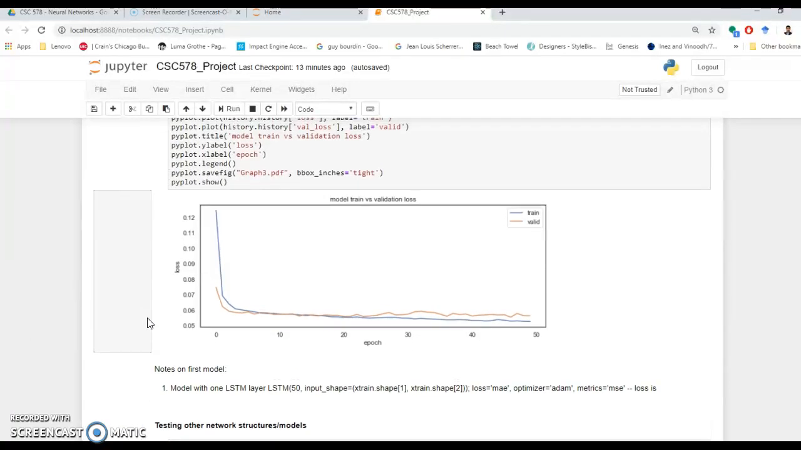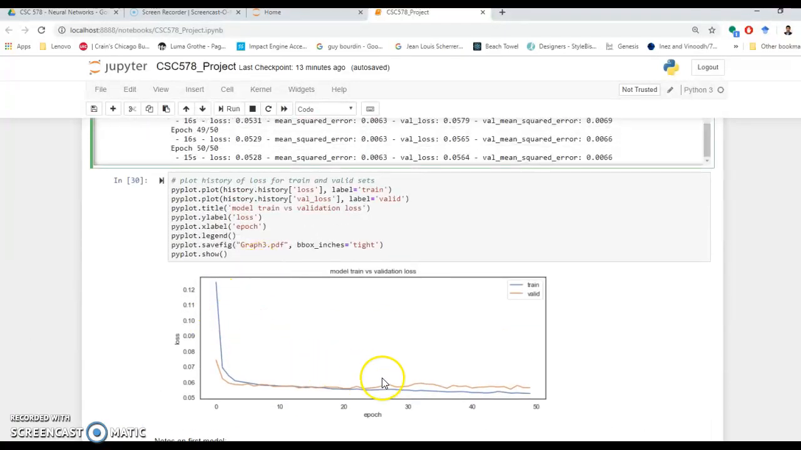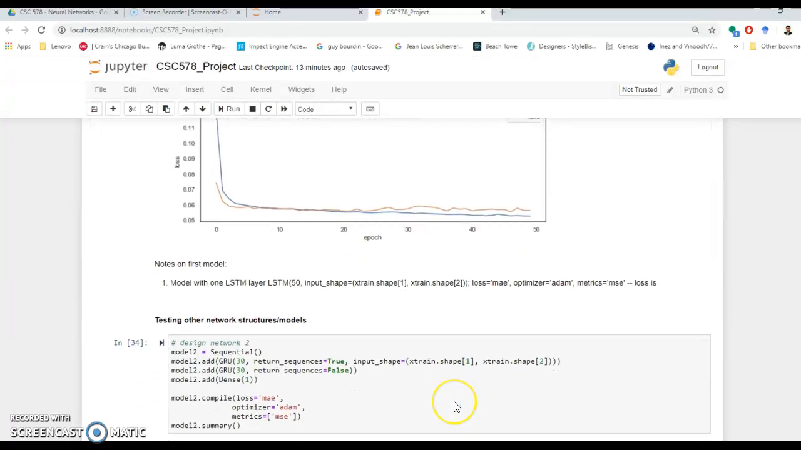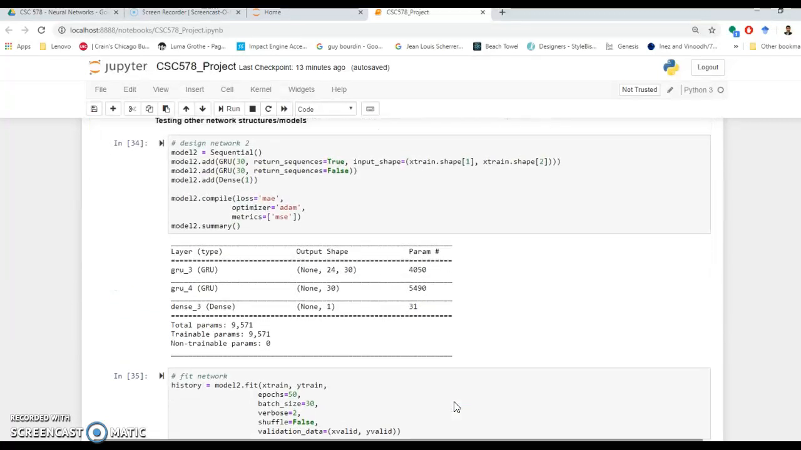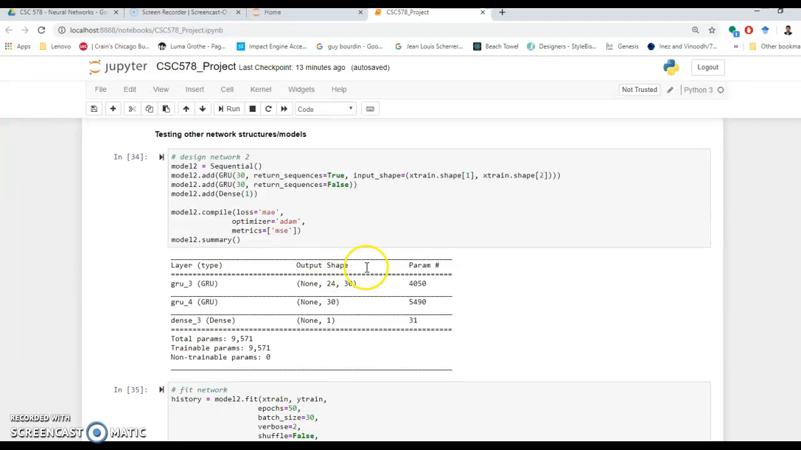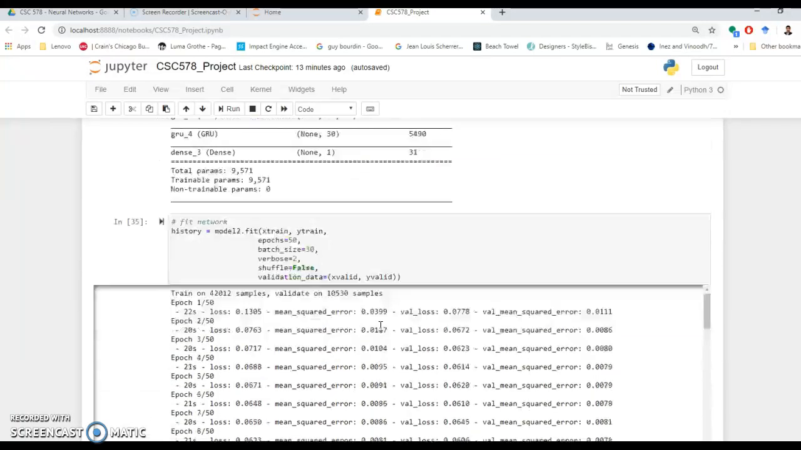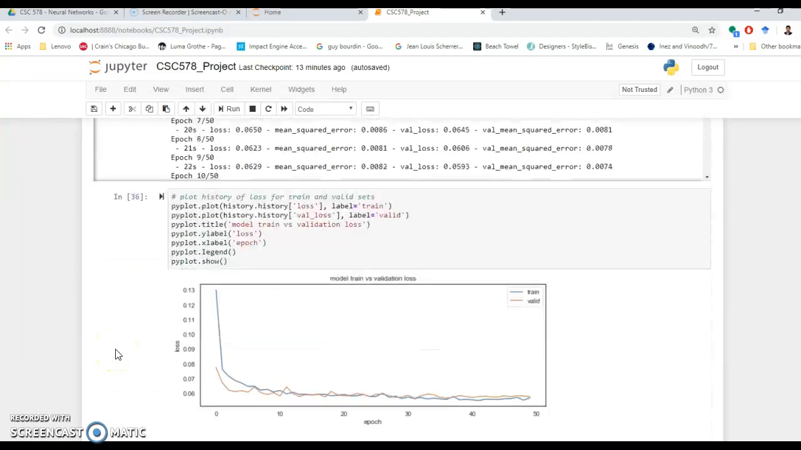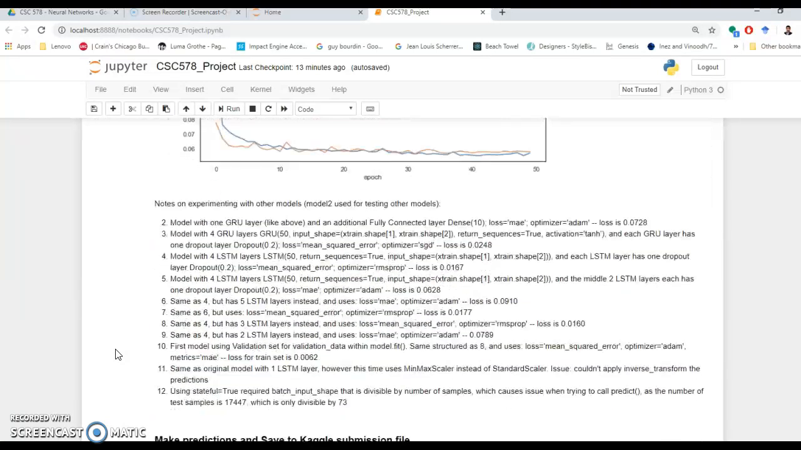And you can see that in my models, it seems like there's some overfitting trend here, as the training data set has lower loss compared to the validation data set after about 20 epochs. And this is my other experimented models, which unfortunately did not show any improvement.